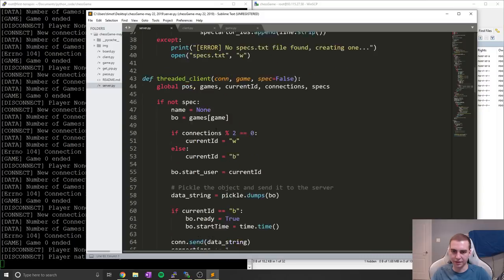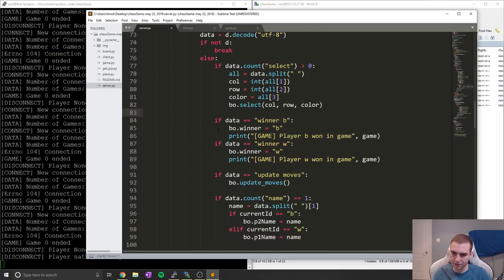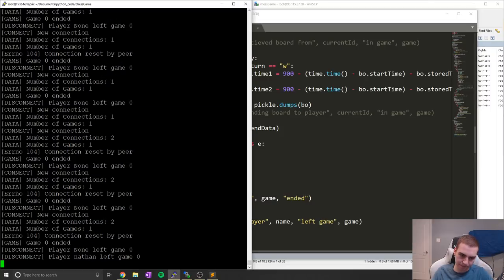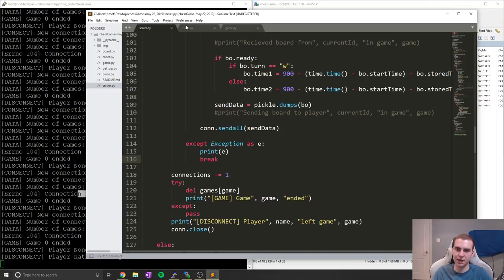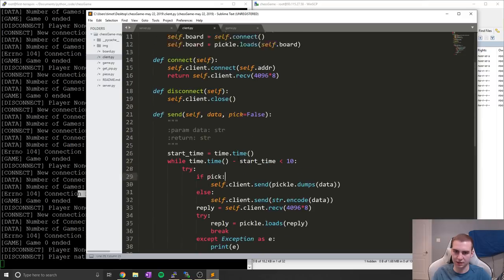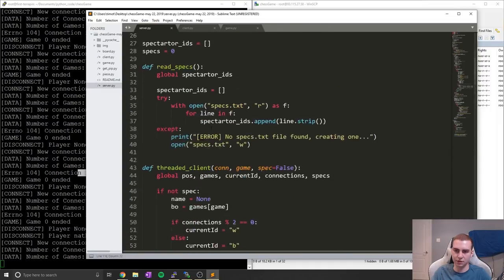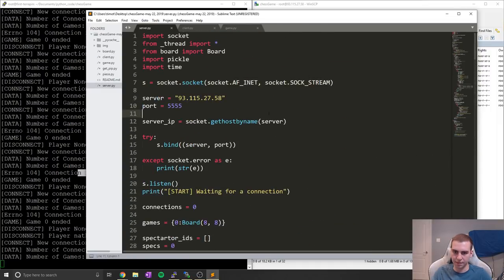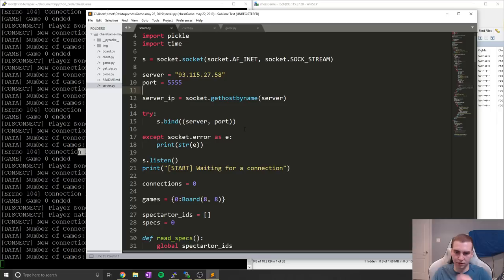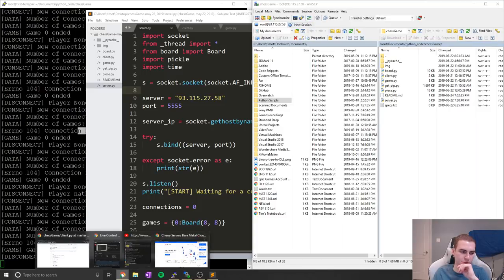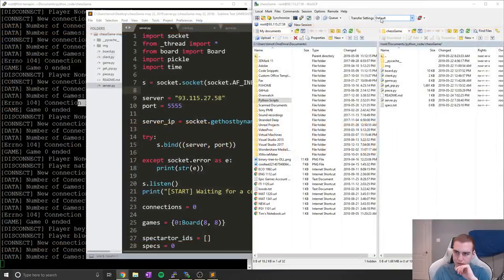So, yeah, I think threaded clients, print exception E, connection reset by peer. So it's happening on the client side that it's just disconnecting. Oh, I should probably change the socket timeout on the client side too, because I did on the server side. Oh wait, did I not have that? I swear I added it. Oh, because I just went back to my other server. All right, let's see here.